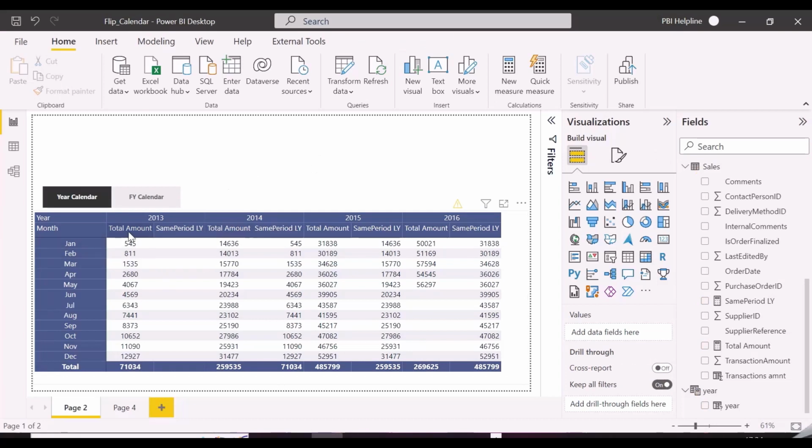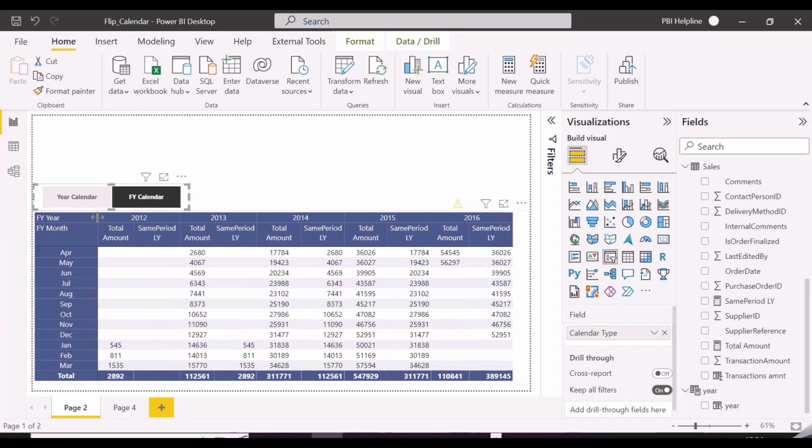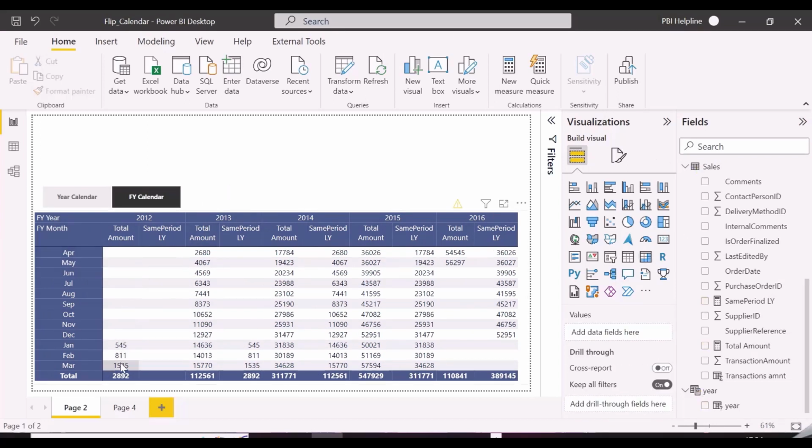And here we go, we have now enabled the required functionality. Let's now verify this. And yes, this is working as expected. We can see now, if we click on FY calendar, our matrix rows are showing April as first month, and March as the last month of the fiscal year.